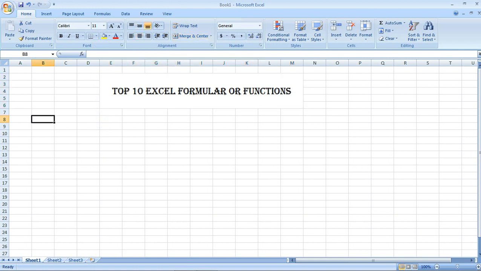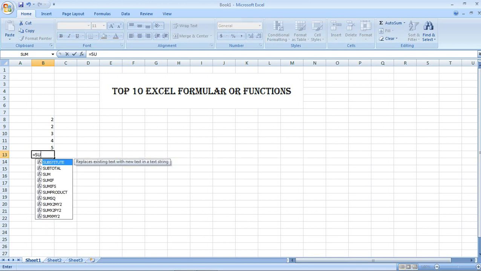The first one we are going to look at is sum. As you all know, sum is just addition. For instance, equals to sum. And one thing you need to understand about Excel formulas: in any formula you are applying in Excel, you have to start with equals to. So, equals to sum.